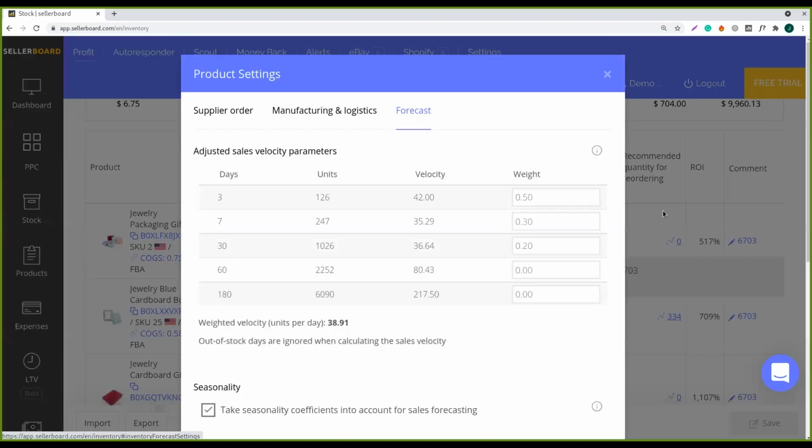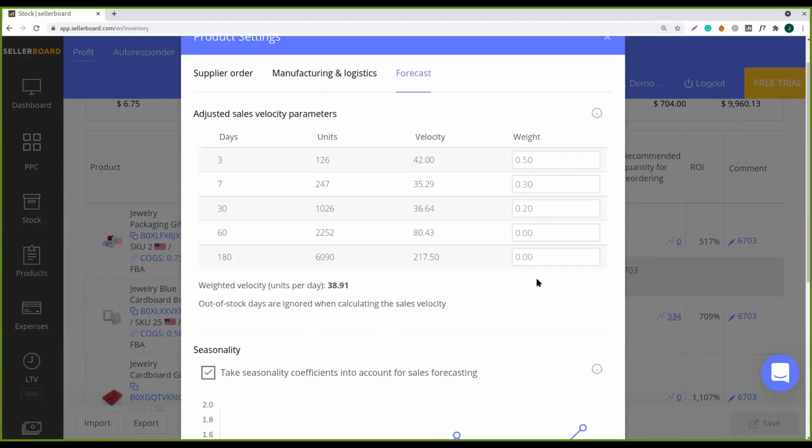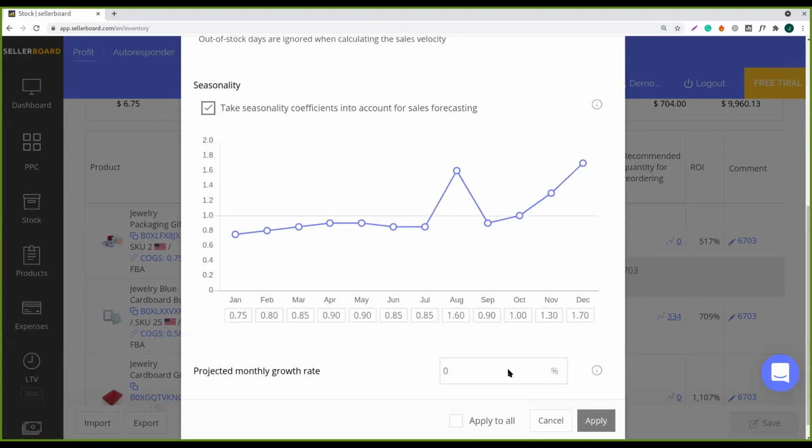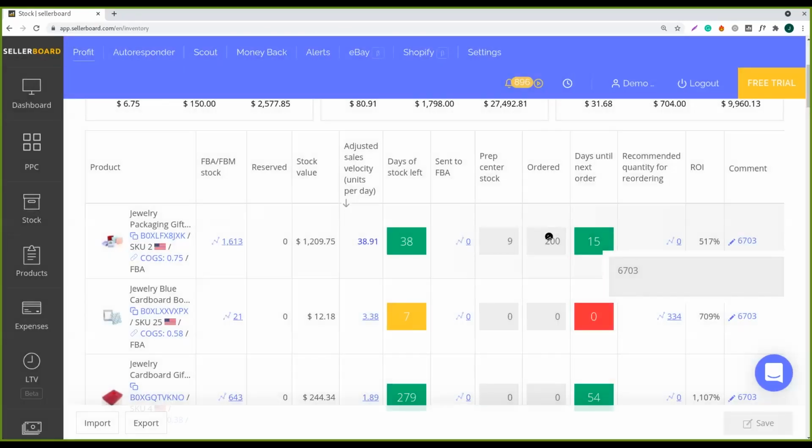What we have over here is the forecast. Basically, if you're using products that are seasonal, you can add the days here, add their weight, and add the coefficients over here. So you have the projected monthly growth rate over here. Once you apply these changes for products that are seasonal, these will be taken into account for forecasting, and based on the sales velocity, we'll notify you when it's time to place another order when you're running out of stock. You can see how likely you are to run out of stock during your peak season for products that are seasonal, and so on. This is the amount that you ordered for this product.